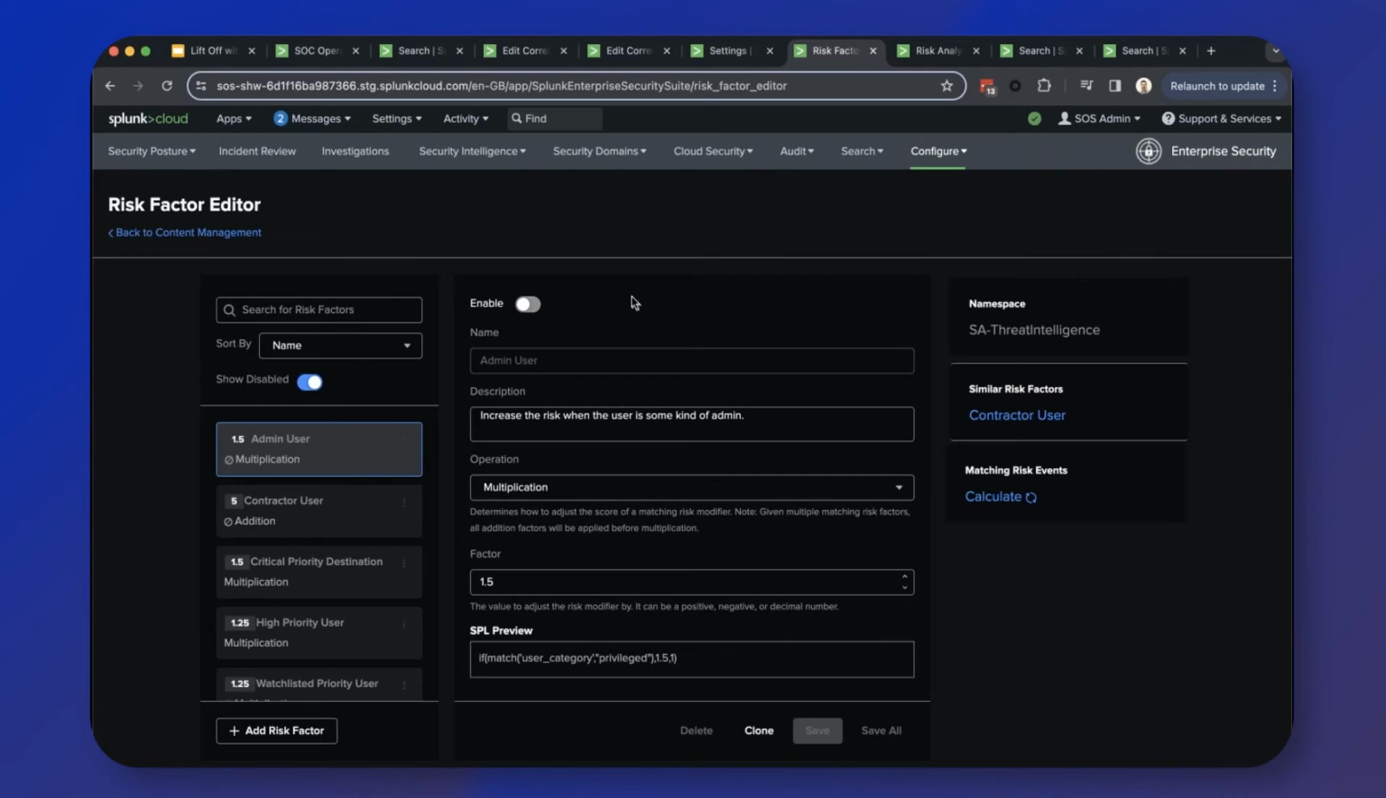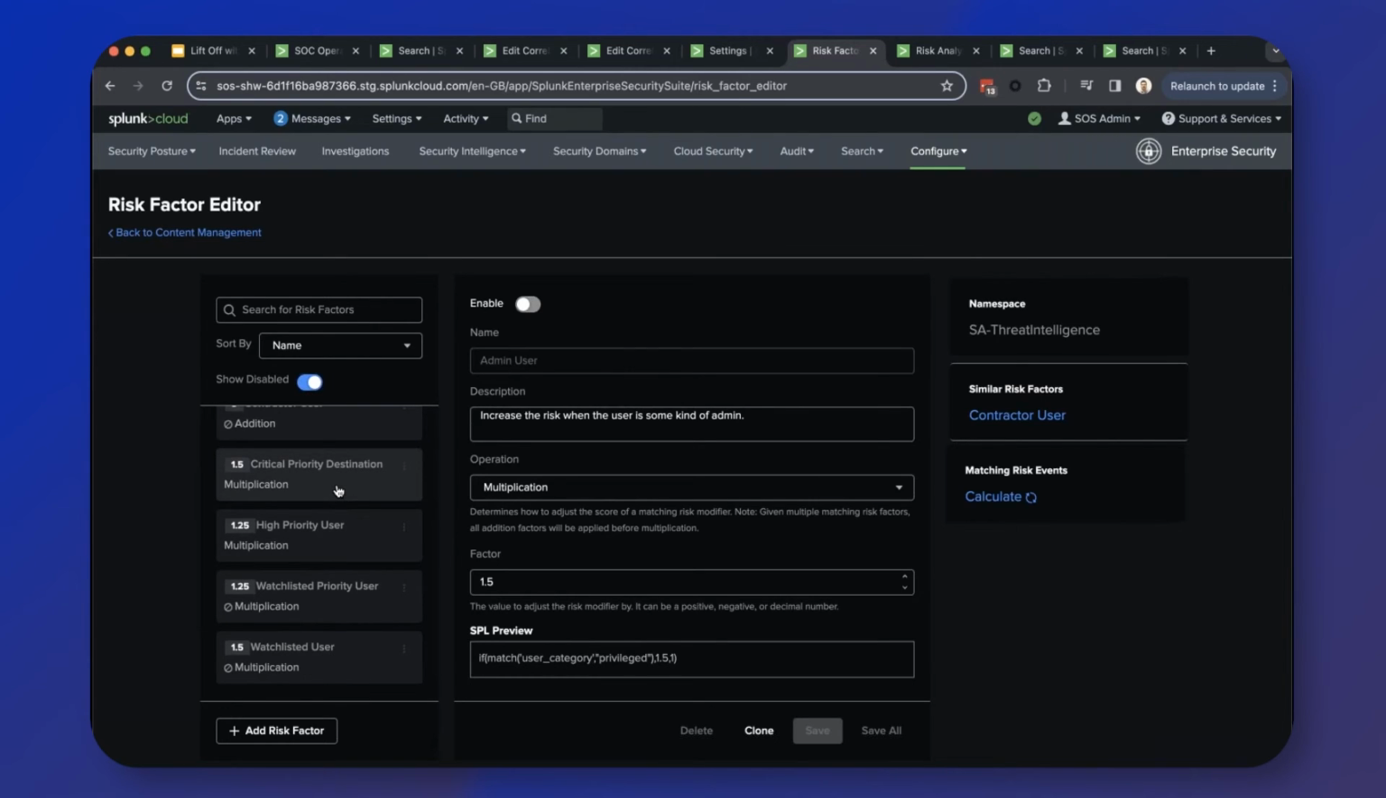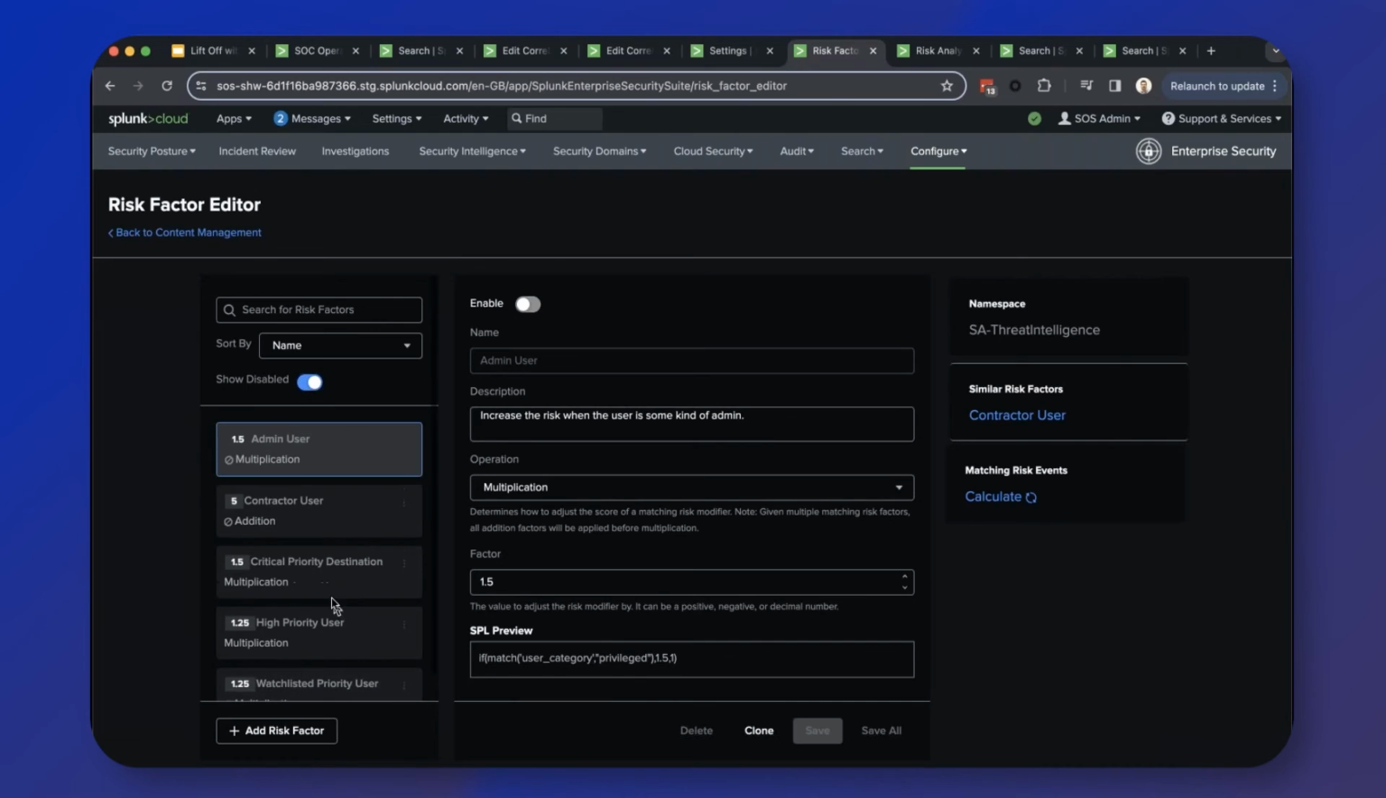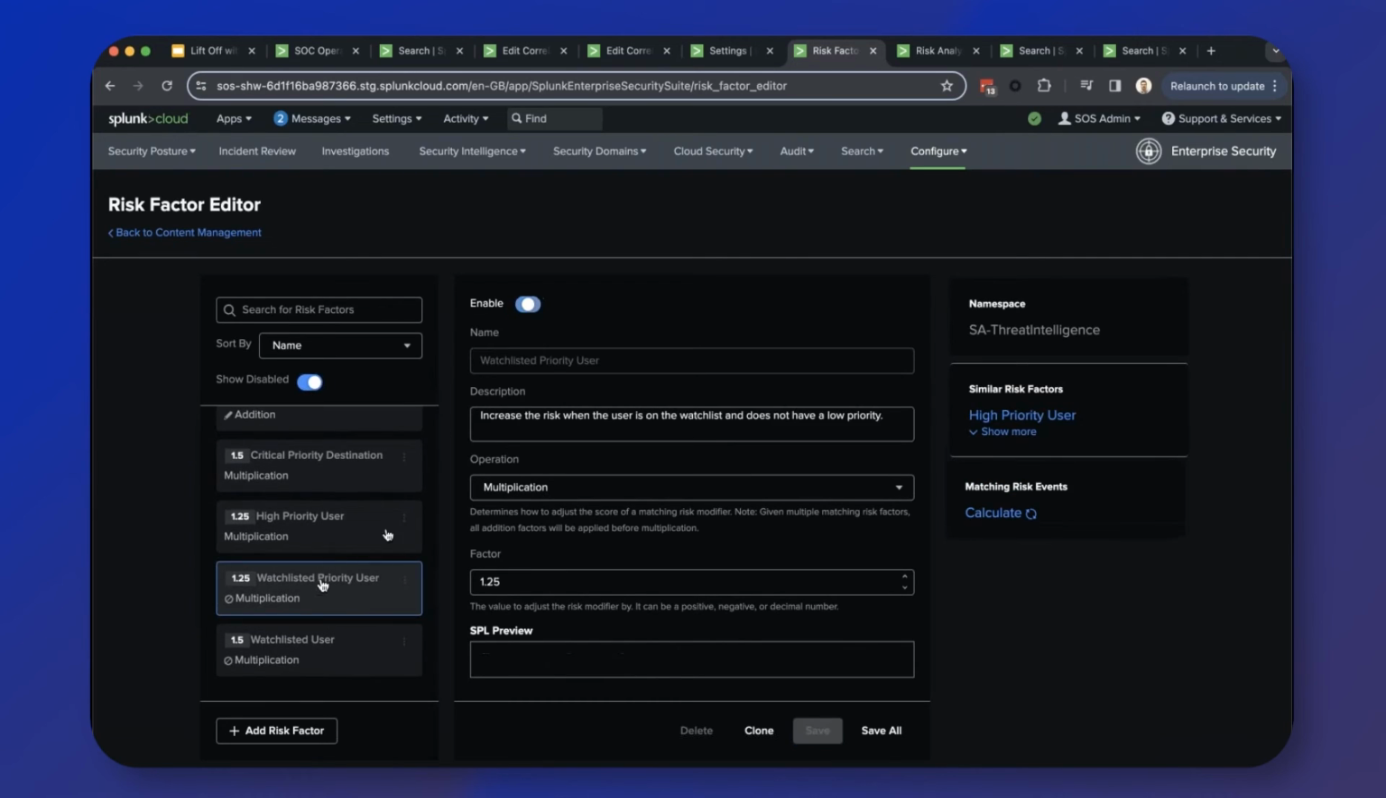Next webinar, we'll talk about what a risk scoring framework should really look like and tuning the risk scores. Right now, we just want to turn it on and get it running, okay? And just measure the effectiveness of it. So don't worry too much about what the risk score is, but do apply a risk score and also add some risk factors so that things can be manipulated depending on it being a critical priority destination or a high priority user, or it's on a watch list. All these different things, you can add in some others. You've got contractor users, so just enable them as they are, I would say, for now.